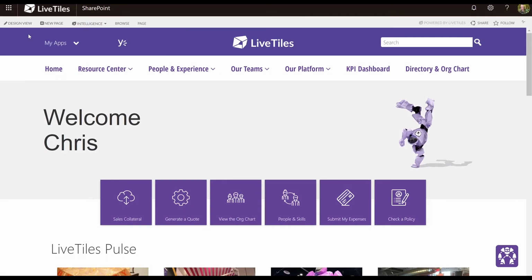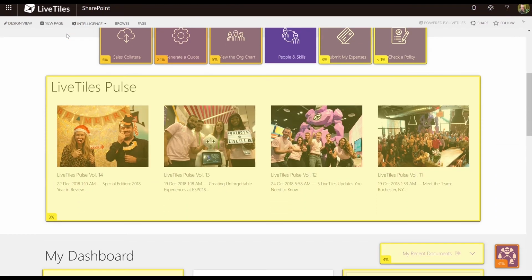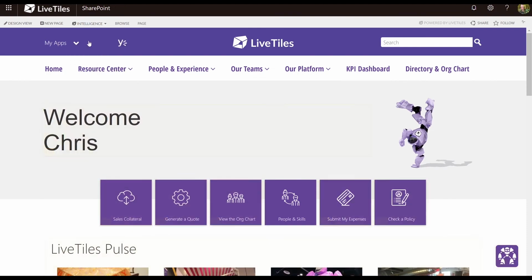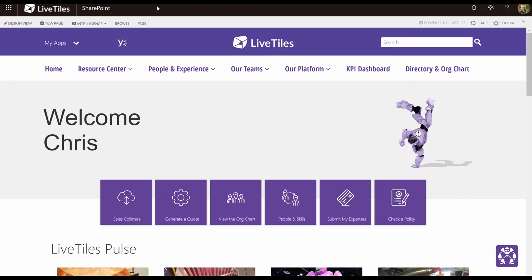One last thing, once you set your new page live, don't forget to close that feedback loop with your users with LiveTiles Intelligence. Turn on the heat map to track on-page activity or review the Insights panel to make sure that your users are getting the best experience possible.